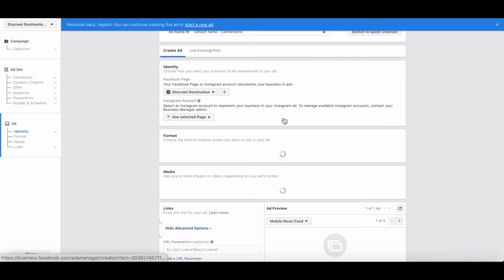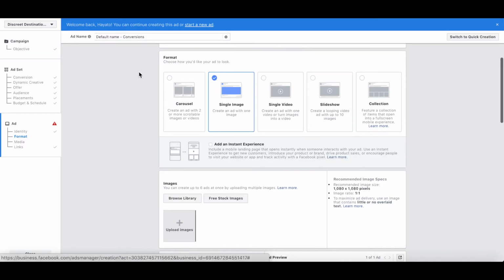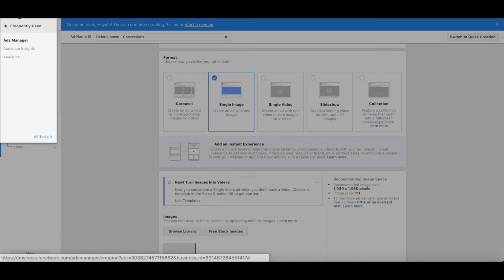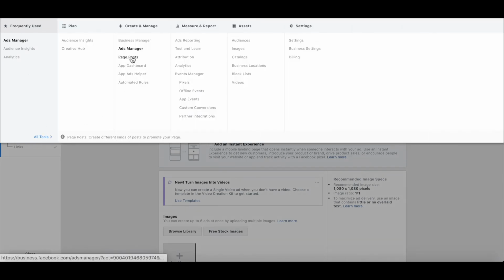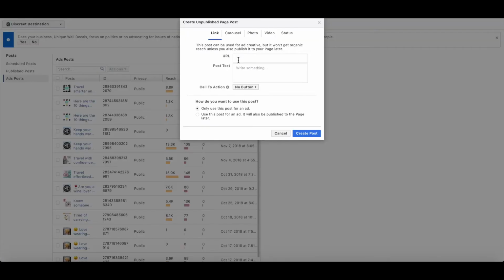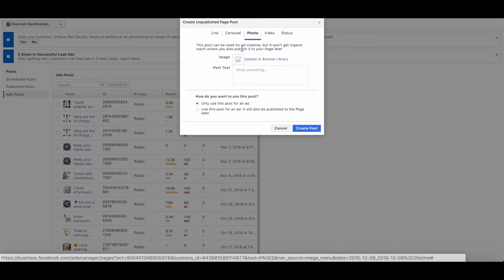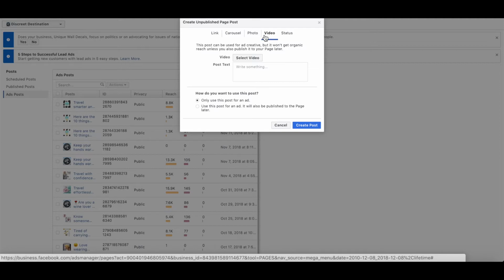and in the beginning it might say create ad here, and I don't really recommend that. I actually recommend clicking the hamburger button, go to all tools, and creating your ads under page posts. So let's just go to page posts right here, and once you're in page posts, you would simply click create post, and if it's a video, click on video. If it's a photo, click photo, and if you want to test a carousel, go ahead and test a carousel. I would recommend creating a video.